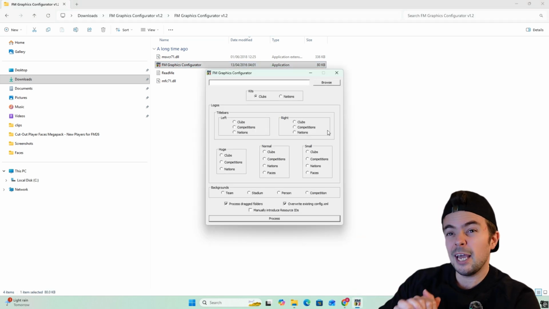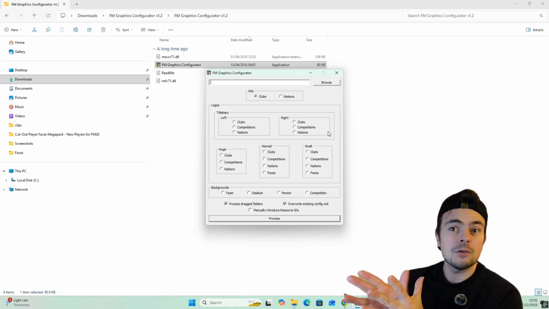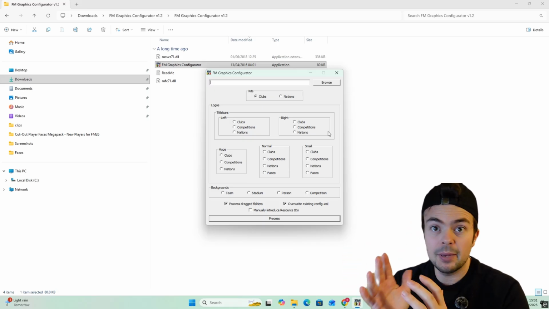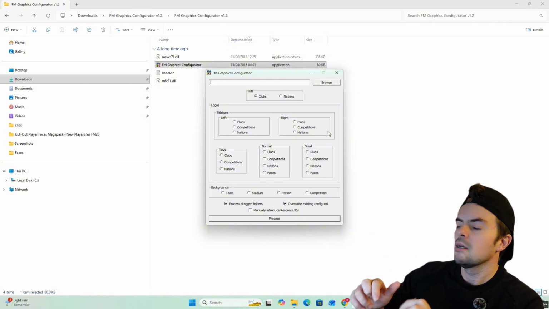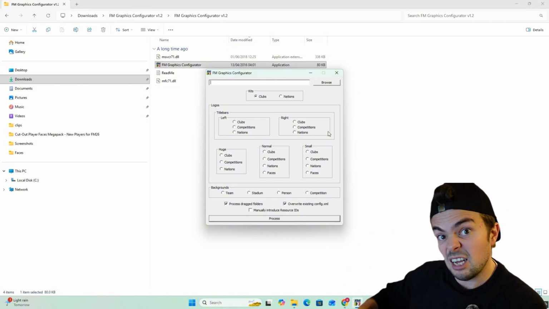It looks like something made in Windows 95. But before we start doing this, we need to get the IDs of the pictures that you want to change within Football Manager. And how you do that is you simply load up... you know what, let me show you in the second step.